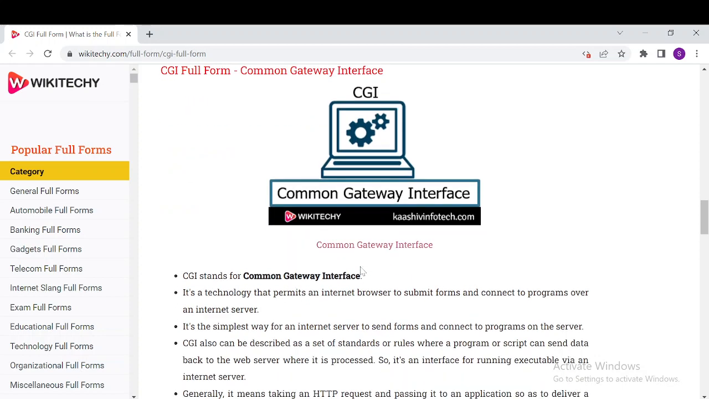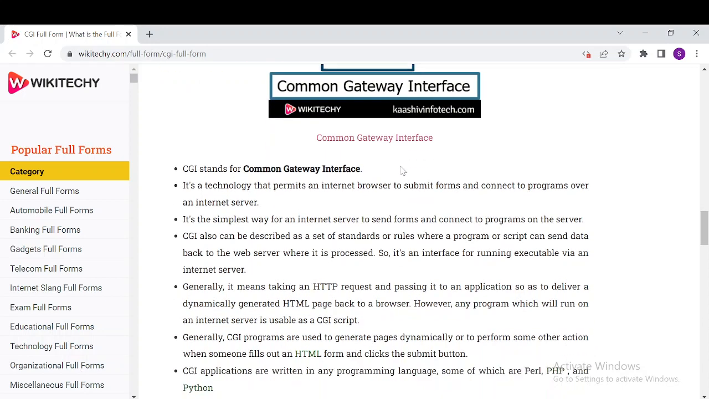Then we have another CGI full form, which is common gateway interface. Common gateway interface is a technology that permits an internet browser to submit a form and connect to a program on the internet server. It is a common gateway interface between the client and server which travels through the internet. So this is good information.